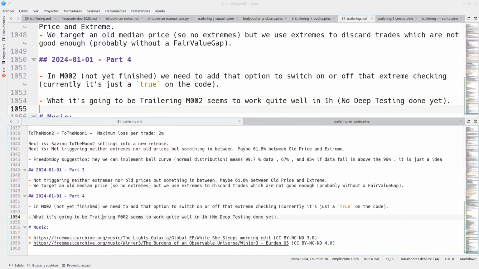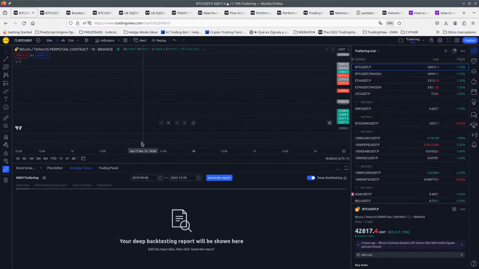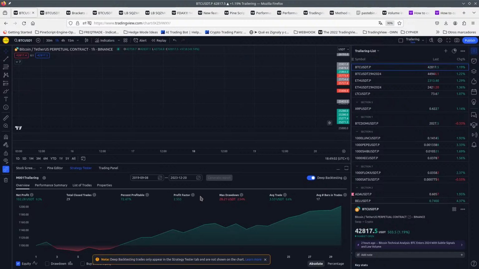Deep testing. So what about 1 hour? Is this good in 1 hour by any chance? I mean, there are not so many trades, but they are quite good when they are. Yeah, so deep, I mean 29 trades only. That's not very few of them.